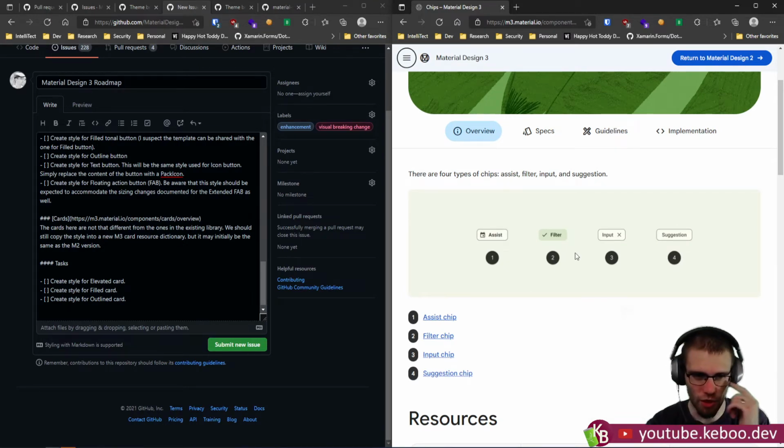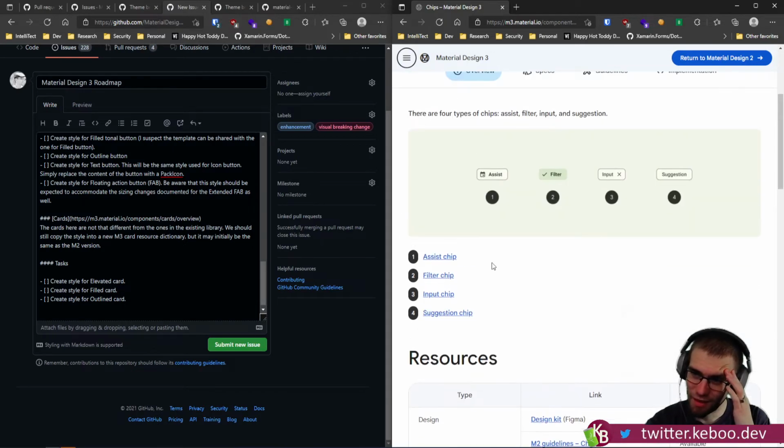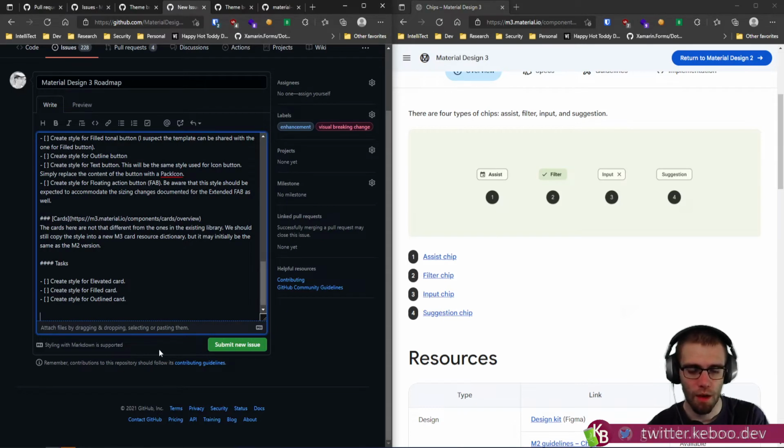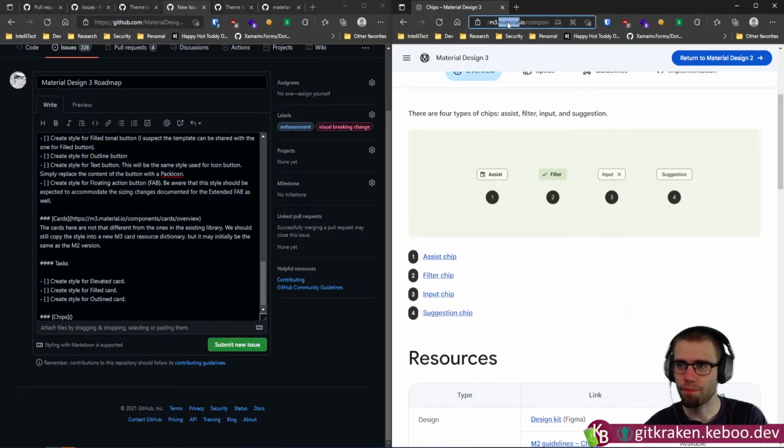Chips. It's weird because the chips were initially designed to be rounded, and these ones have gone to square. And everything else has gone to rounded. Assist, filter, input, suggestion chips. Okay. Ba-ba-bum. Chips. I can spell. Okay. So let's go here. Let's go here. Boom.